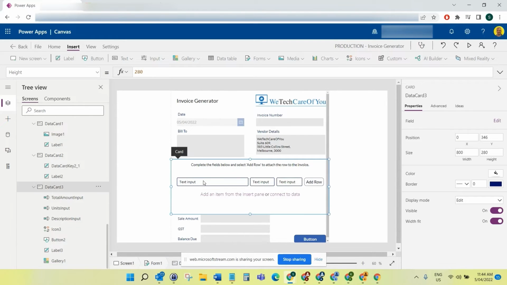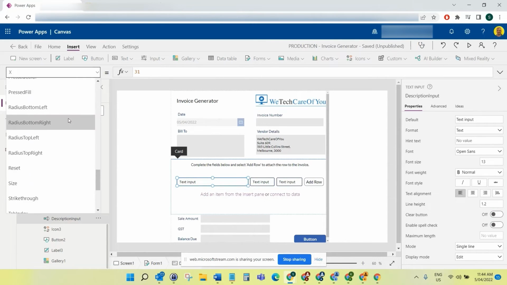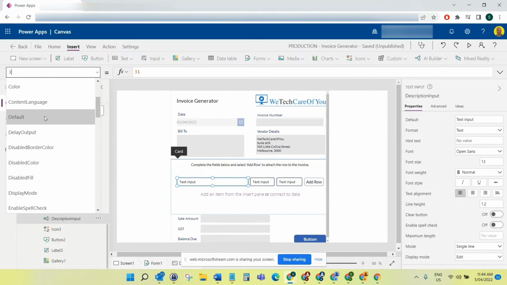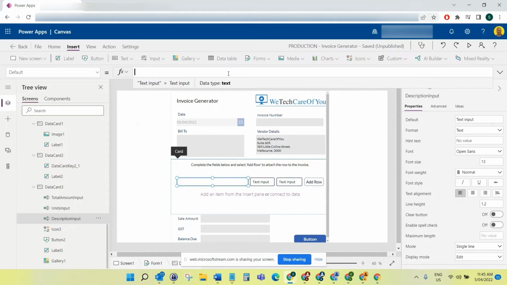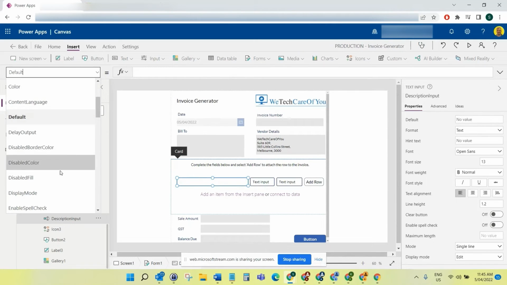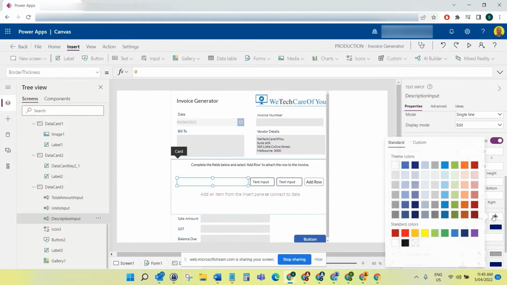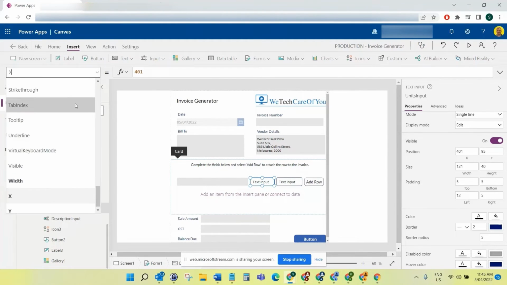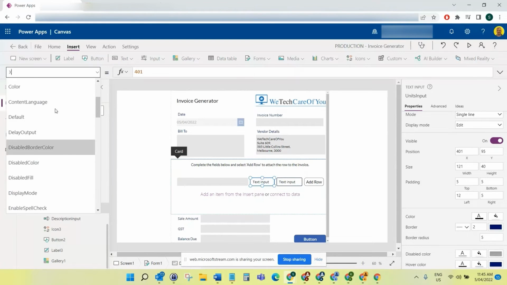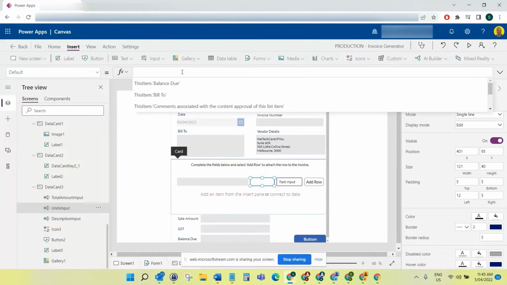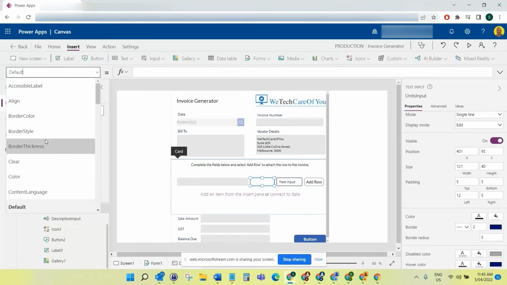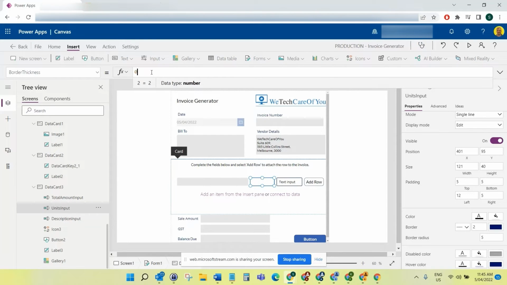Now what I'm going to do to these 3 as well is we just want to come to the default text for that. Just delete the default text. We want to change the border thickness to be 0, and then we want to change the background to be our grey. I'm just going to do that to the other 2 as well. So just come up to default, remove the text input, border thickness to none.